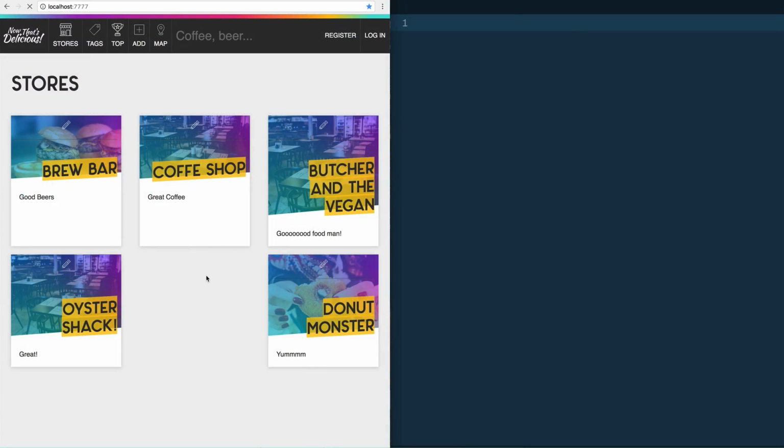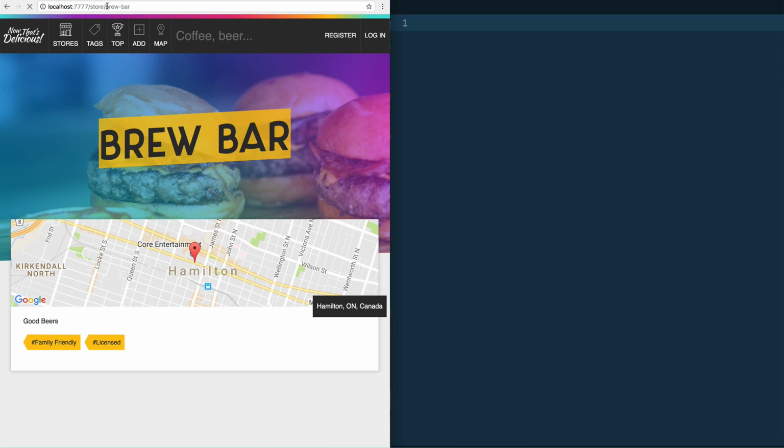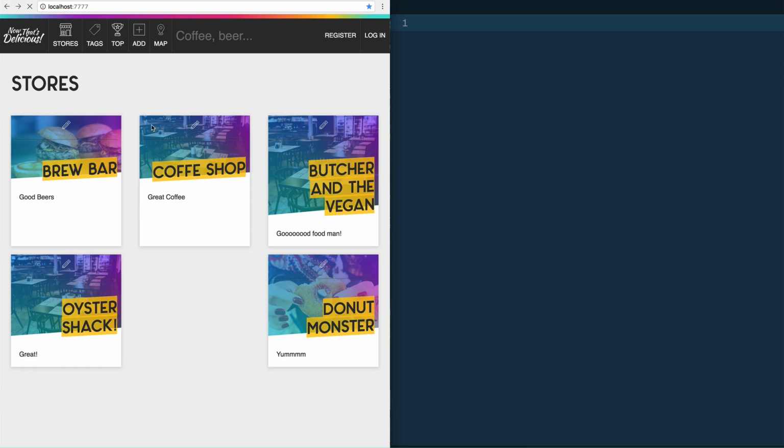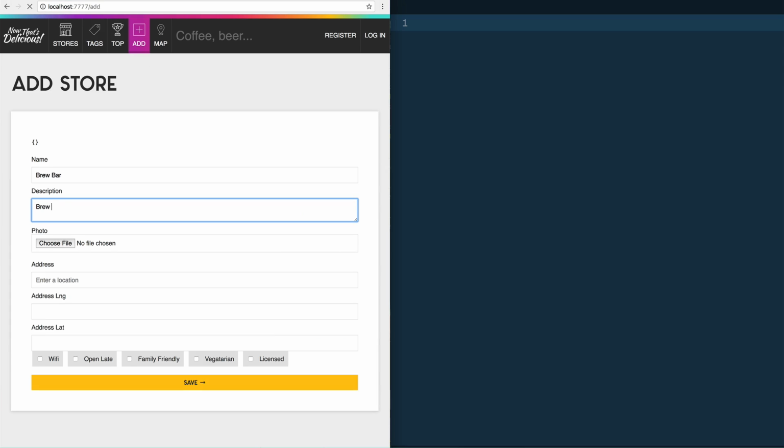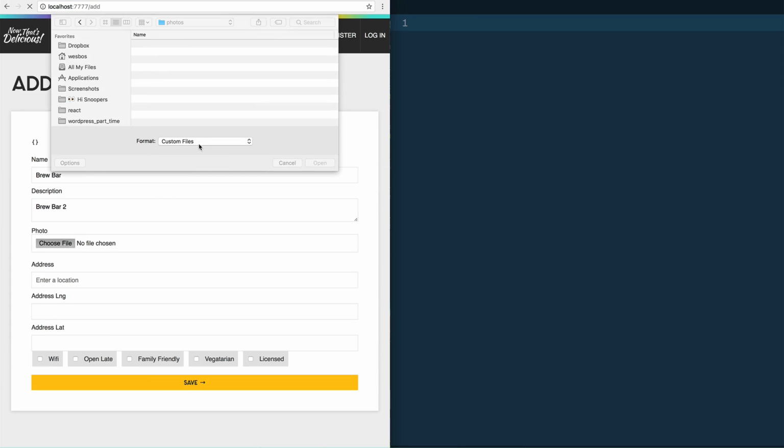Let's take a hot second to fix an issue that we have with our slugs, and that is if you have something of the same name, the slug will get overwritten. So let's say we have brew bar here, and the slug is brew slash bar. If I were to add another one called brew bar, because there's two brew bars, I'm gonna call it brew bar 2. Upload a photo real quick.